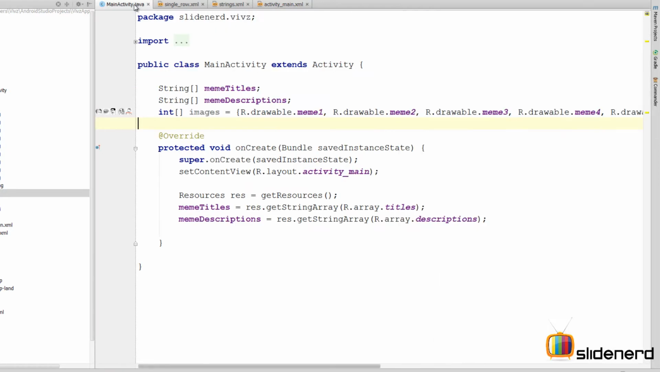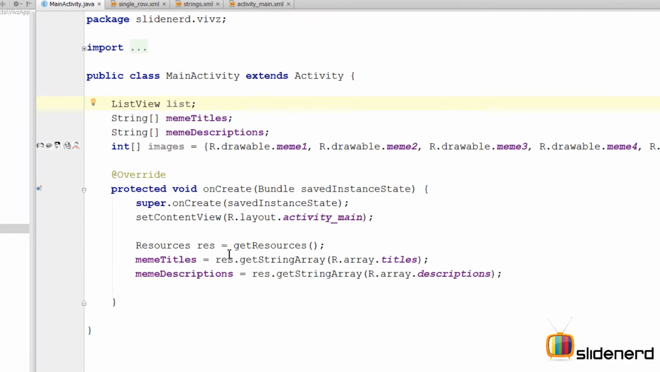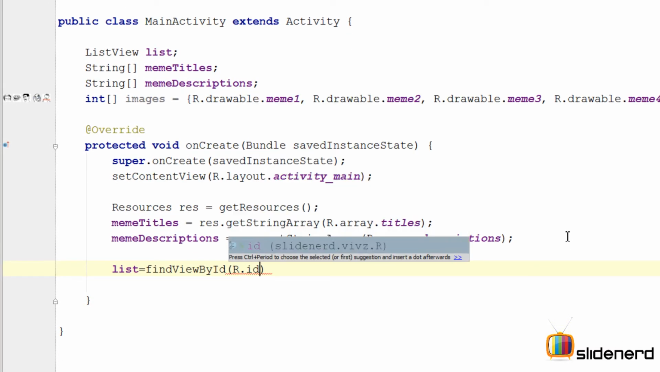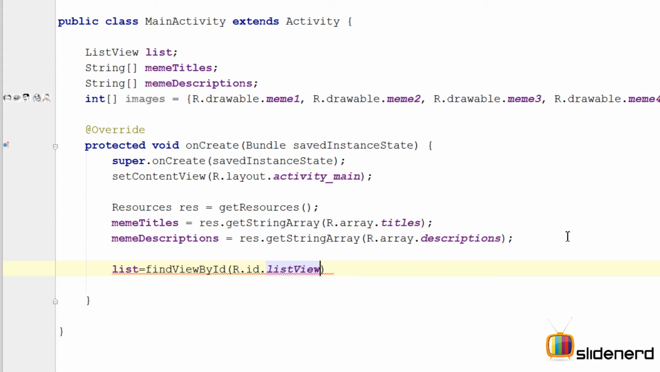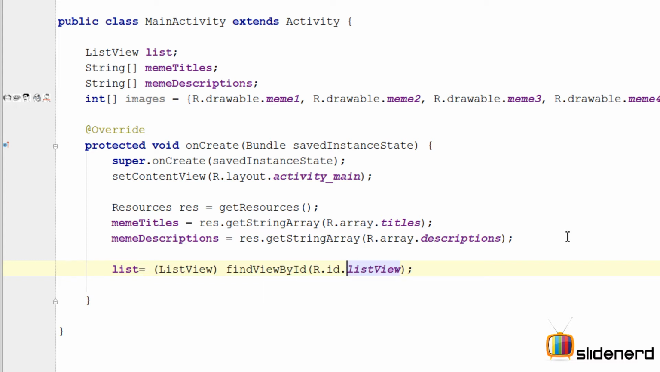For that, I'm going to go to main activity. Here, I'm going to say ListView. So inside our onCreate method, I'm going to go down. I'm going to say list equals findViewById R.id.listView, the automatic ID which was allocated. Press Alt Enter because we need to do some typecasting over here, and we are done.